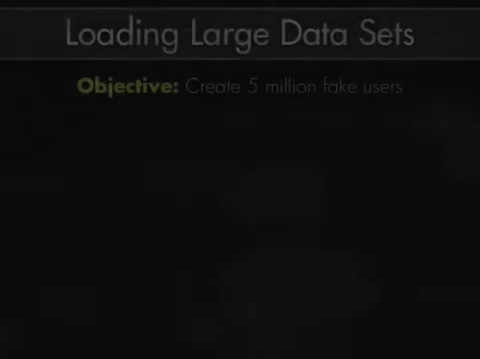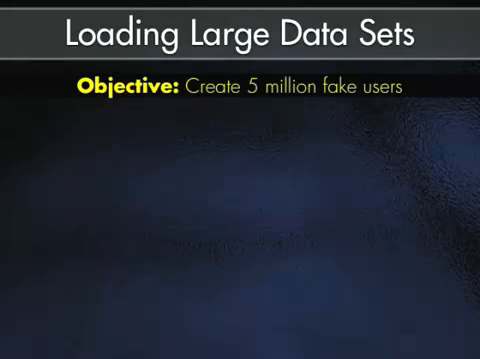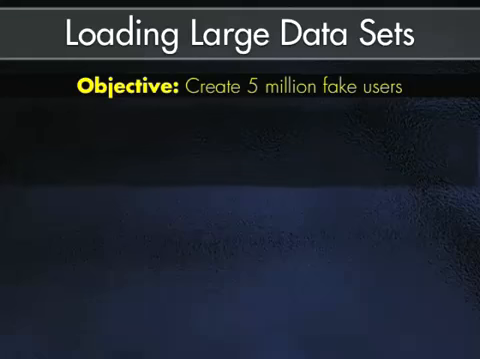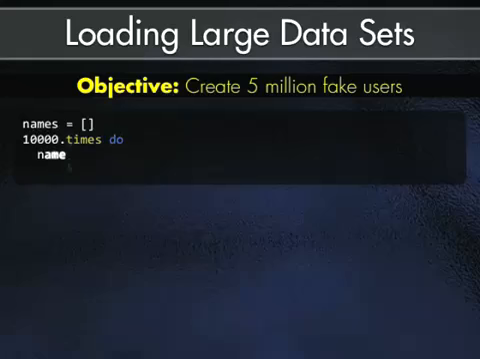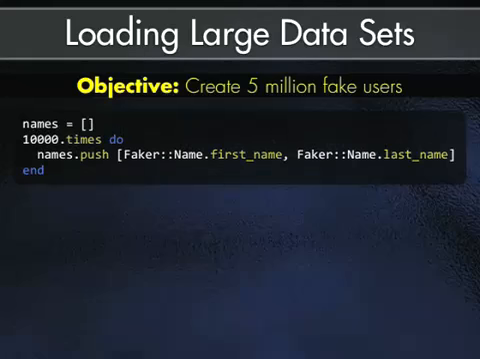Pretty simple. So the first thing we're going to do is load 5 million fake users, and I wanted to figure out what the quickest way to do that was. So I started out with a test where I built an array with 10,000 fake users. I'm using the faker gem here, which gives you a fake first name and a fake last name, and if you want, it also gives fake addresses and fake cities.